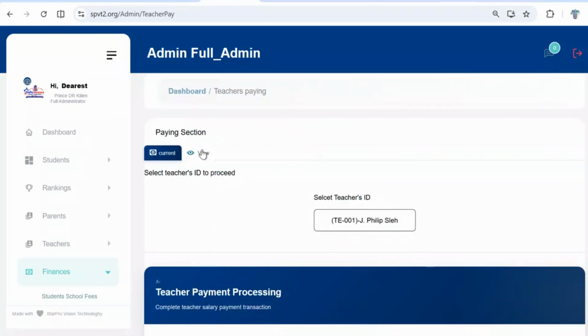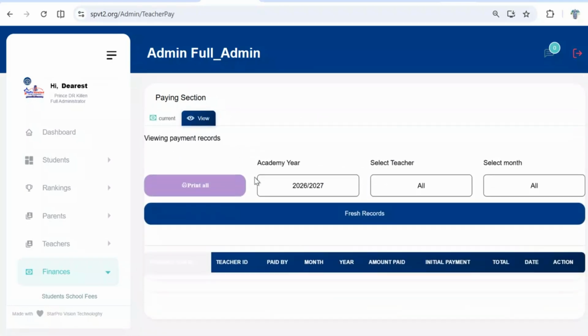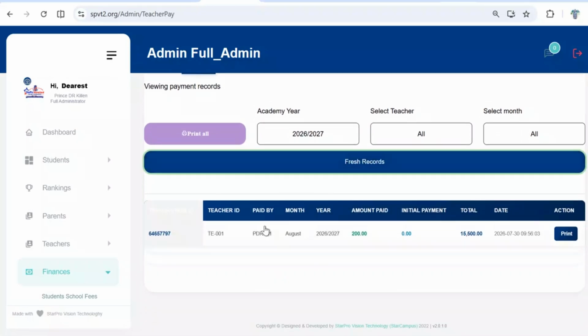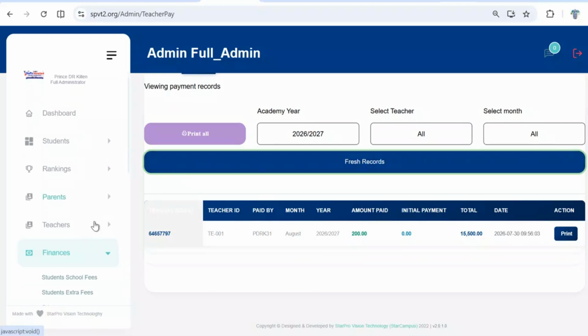Now here you can view teachers that have been paid. We select all categories for all months. It's the only payment record that we have in here, that you paid this man, and that's that. So that is how you do payment for teachers.